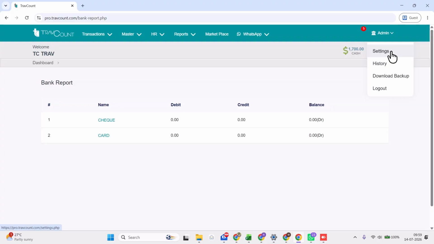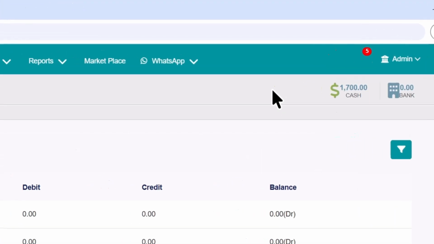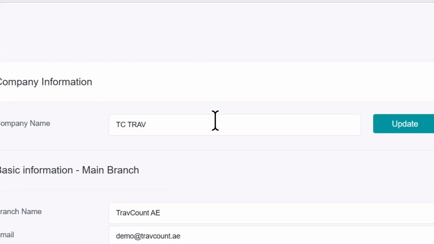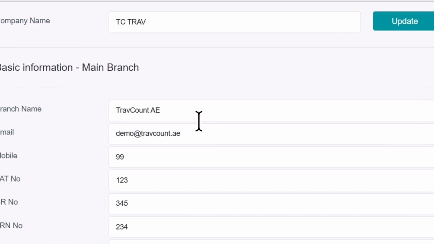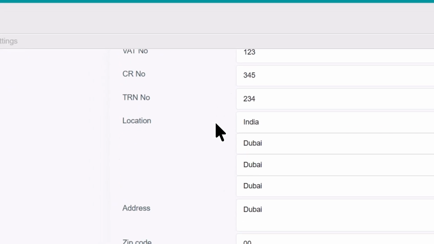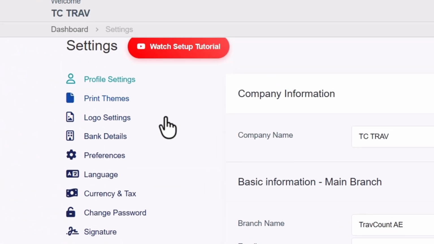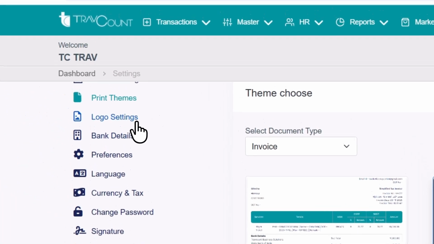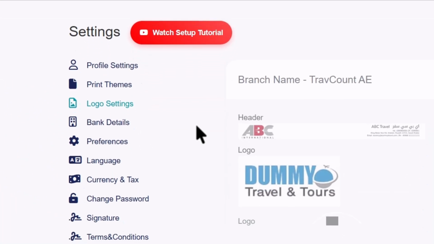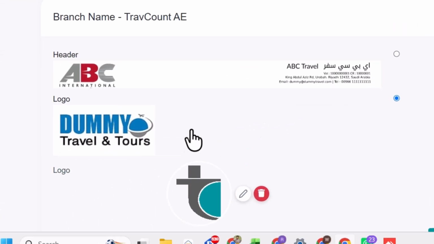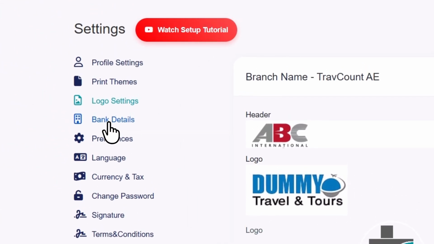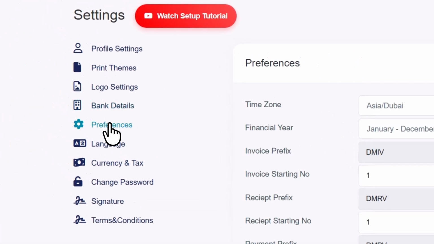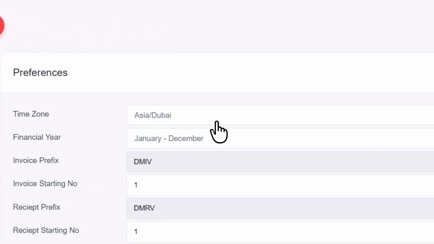When we go to settings, here you can see the settings. You can change your company names and all from here, and you can update it from here. And your branch name, the address details, whatever you have, you can add it. Print themes. Right now we have two themes. You can choose any of the themes if you wish. Logo can be set, two types, like header or the logo. Then if you go to bank, the bank will be displayed over here, and the QR code can be done. And you can choose your time zone.